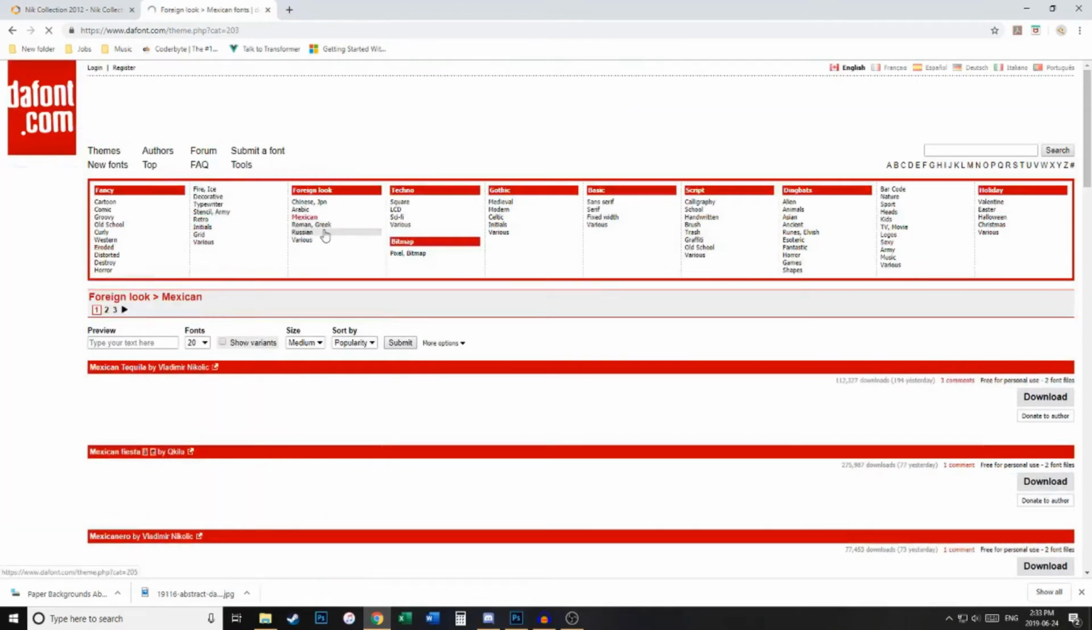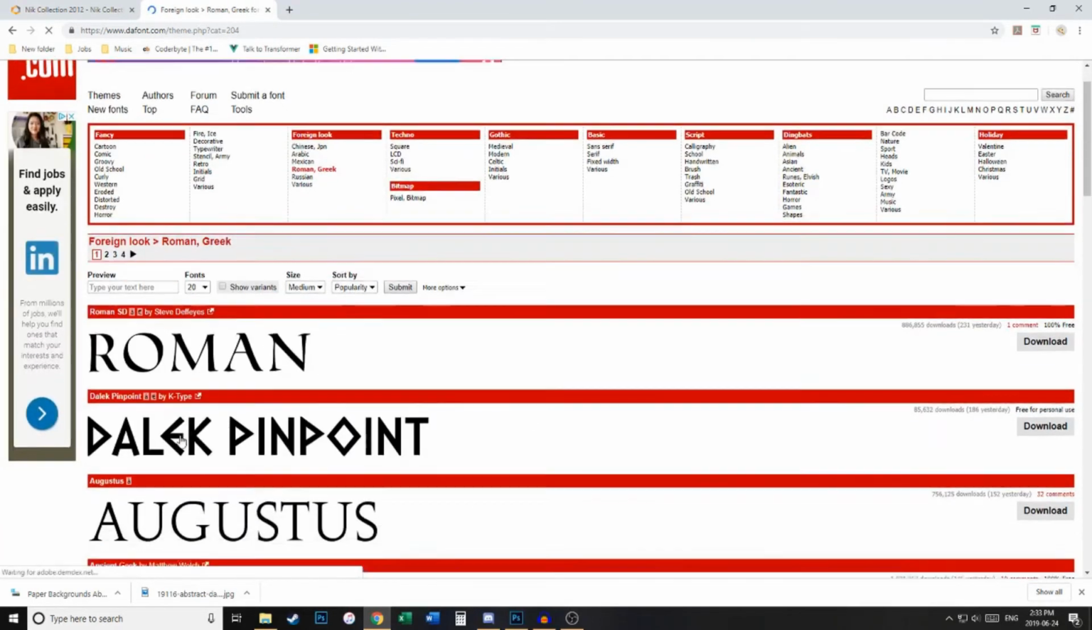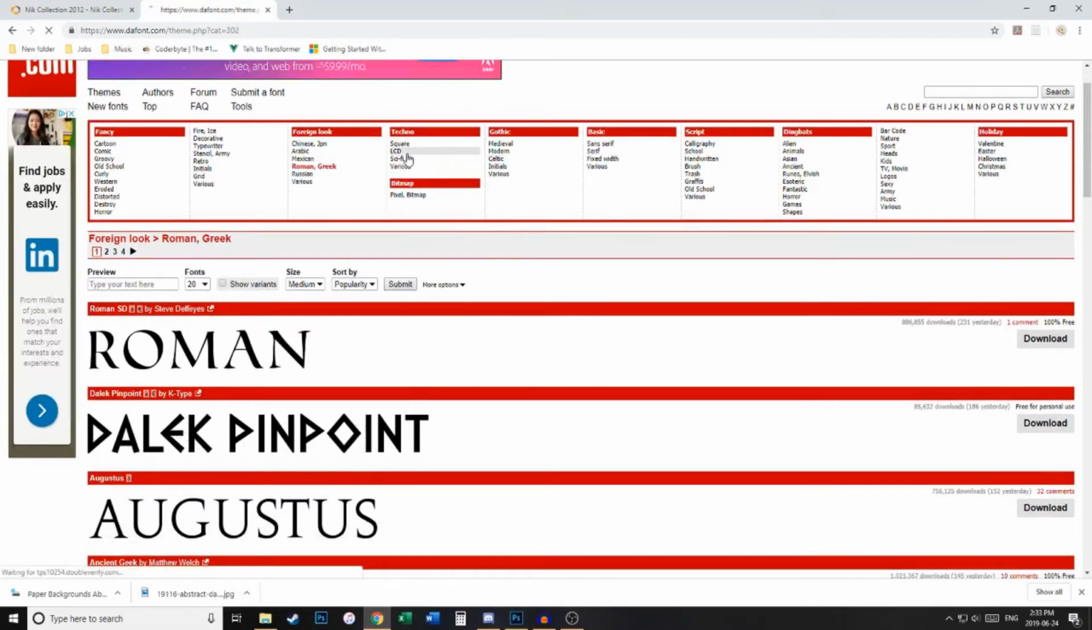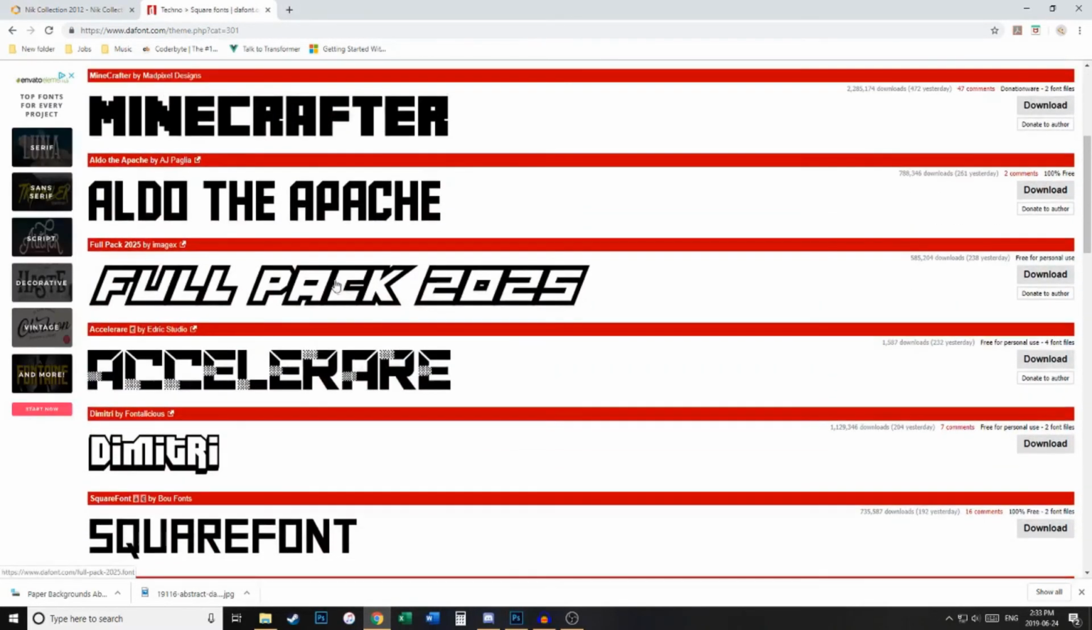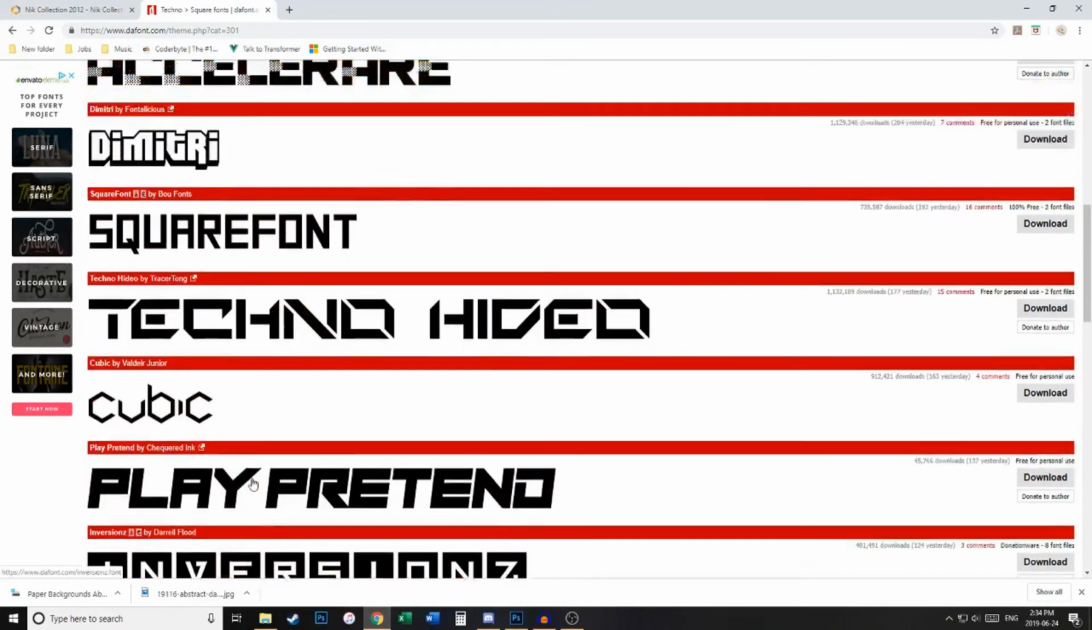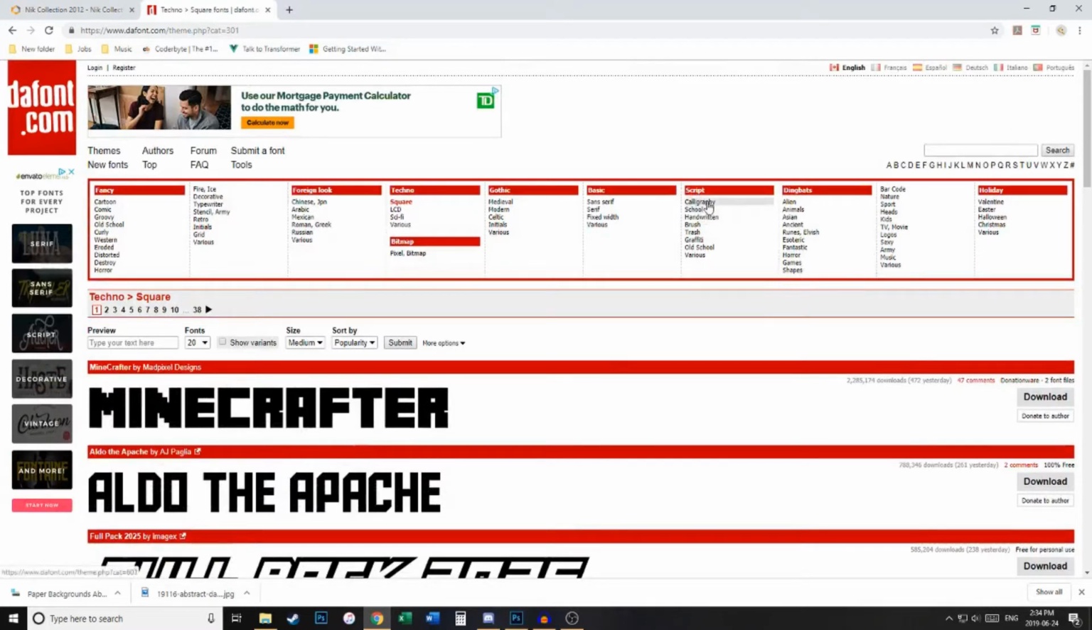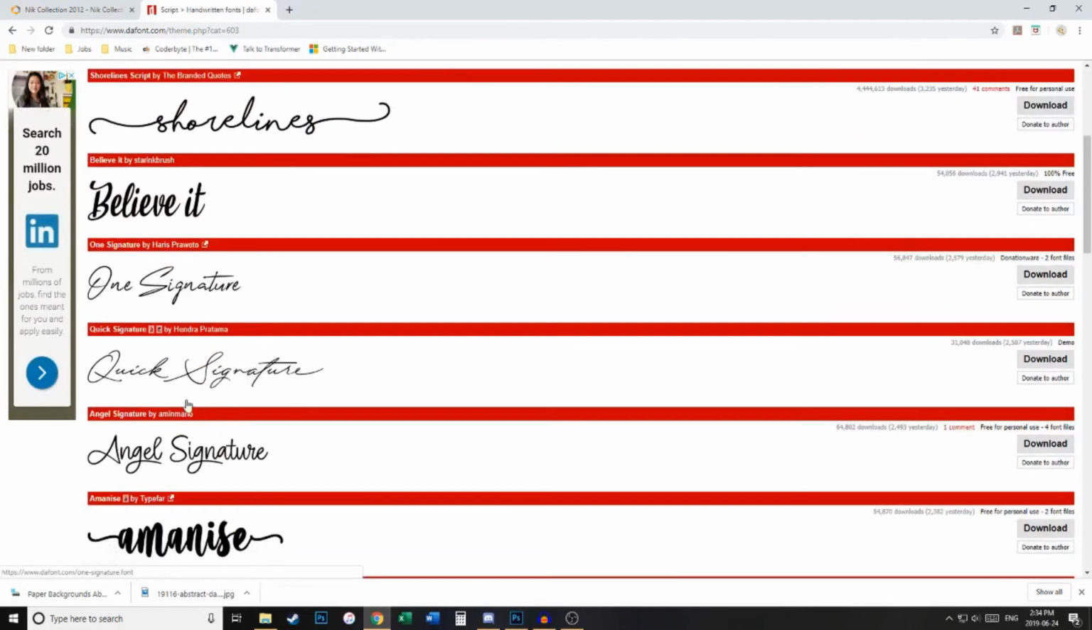Other stuff, you can go with different styles, Mexican, Roman, or Greek, and you get this kind of stuff. You can go square letters. That's decent. I usually find square stuff like that to be good for a subtext to the name. So Aldo the Apache might be something that you would use if I said something like Utah Railroaders under the name. Script, like handwritten, you could use that for a signature one. So like this one, either of these would be interesting.